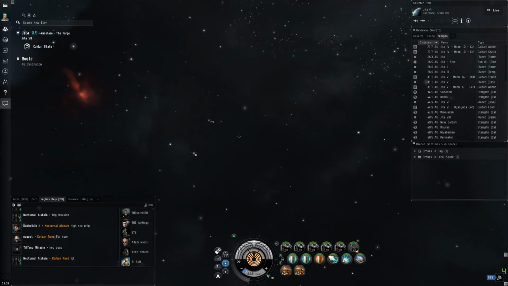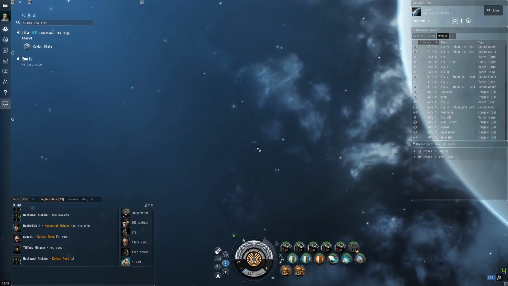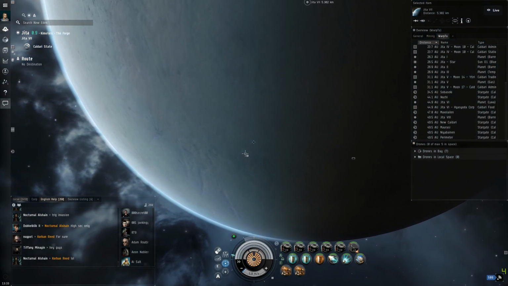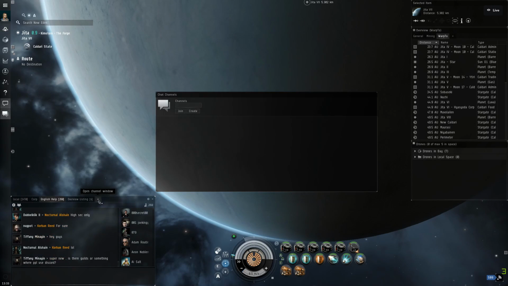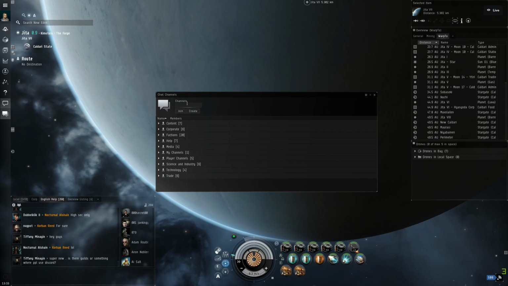Alright guys, now that we're in game, I'm going to walk you through all the steps you need. It's a pretty simple process, but all you need to do is just follow along, and you'll be able to have your custom overview. So for the first step, we're going to come down here to the channel window. I'm going to hit this plus button here, which opens up a new channel.